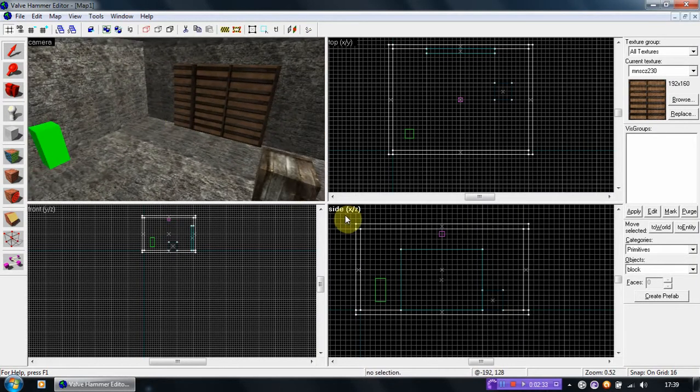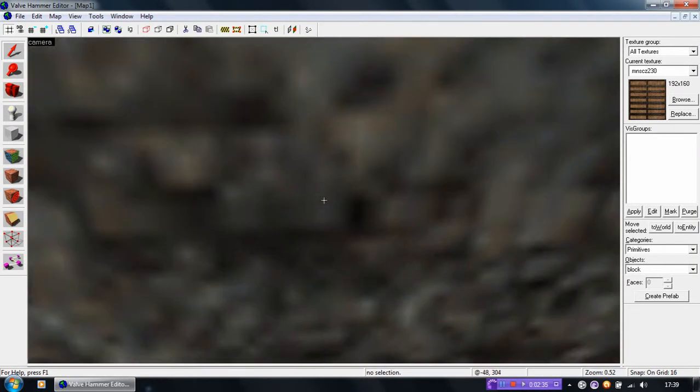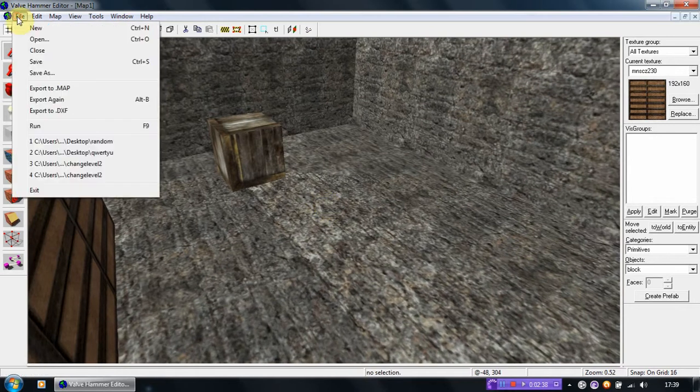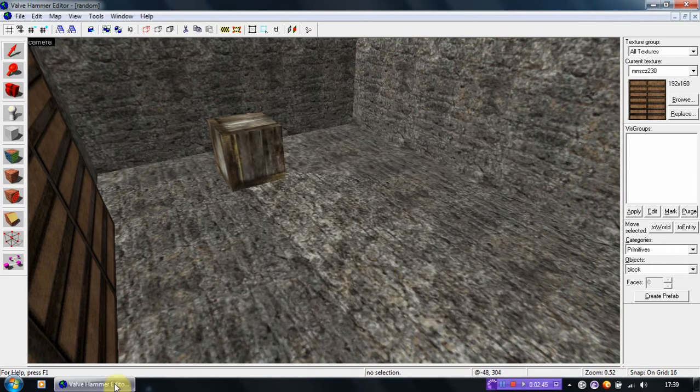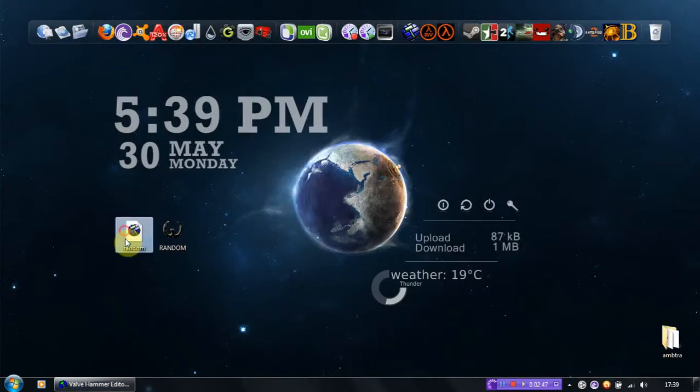Well, this is our map, a simple map. And now, first of all, I'm going to save it. When I do save as, I'm going to name it random. You save it as a project for Hammer. This is not a playable map, this is a file you can edit with Hammer. This is just a project.